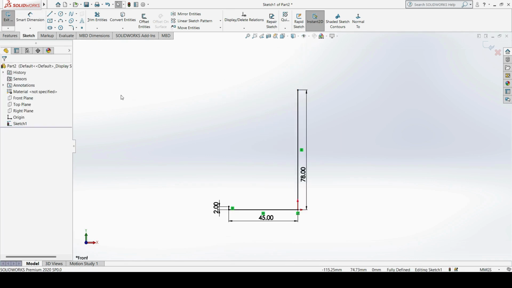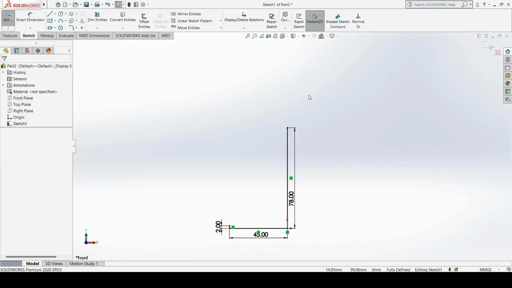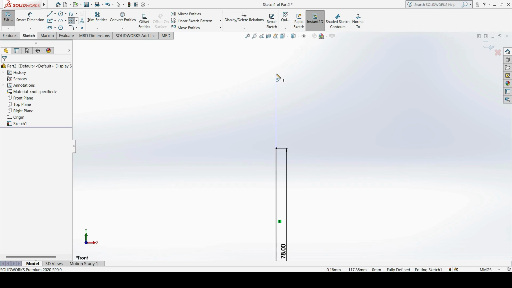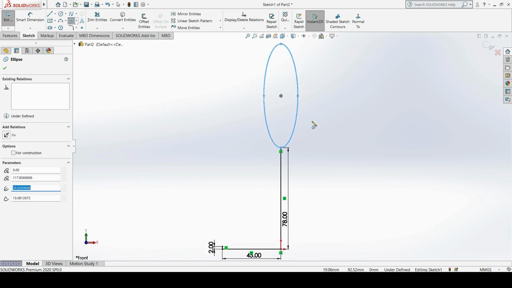Then next to that we are having this shape. This shape we need to create here with ellipse profile. So I will go for ellipse. Center point I will select somewhere here. Then end point should be up to here in this direction like this.